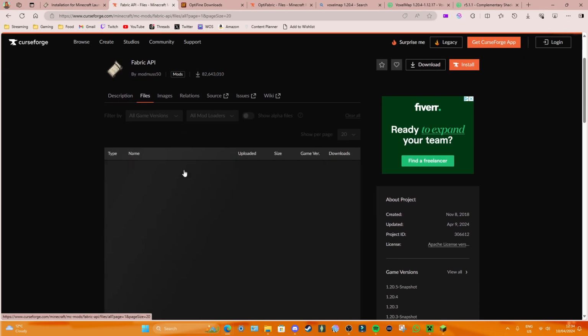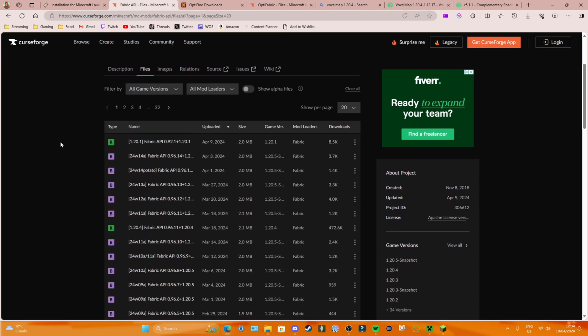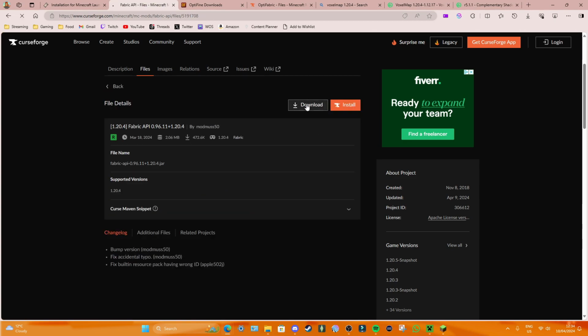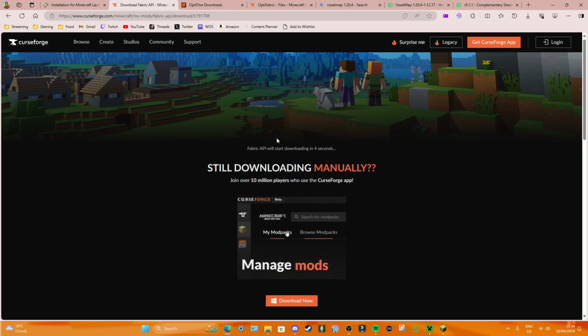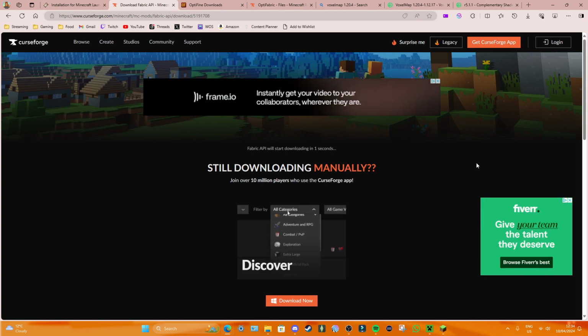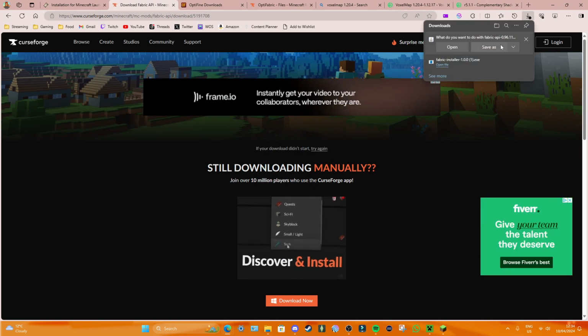So we also need the Fabric API. For our server, we have the 1.20.4 edition of our server. So you will obviously need to go down and look for 1.20.4. So obviously I can see here it says Fabric API version is 1.20.4 Fabric. So we need to go ahead, get that, download that. Obviously wait for this to count down, and then we can just put it in our downloads folder for now.